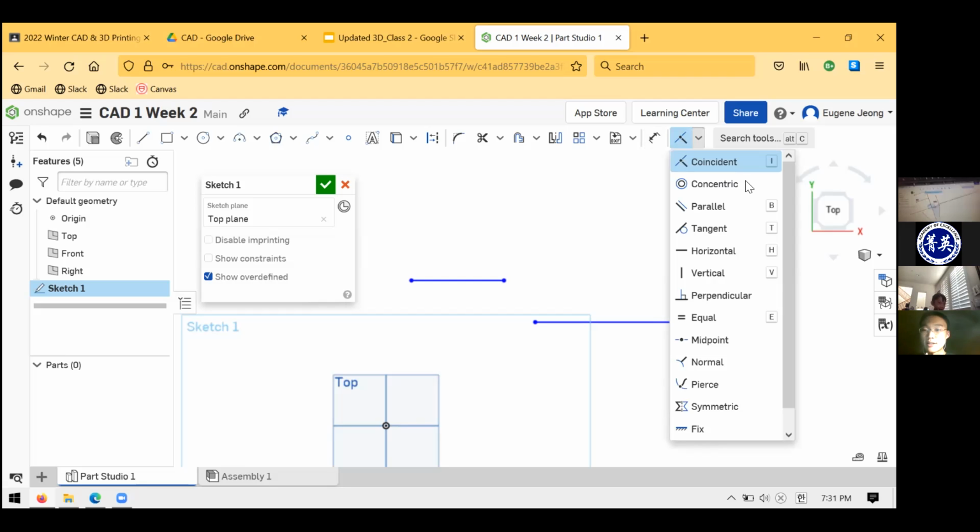Why is it red? Red most likely means that you over constrain something, which is also something that can happen when you apply too many relations and the rules start to contradict each other. And how do I get it out?